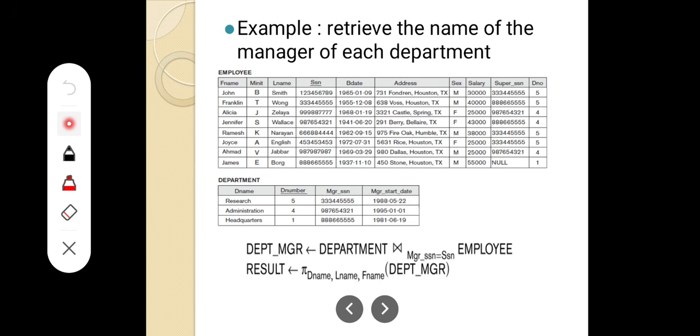Okay, we need to get the manager's details. We have to retrieve the manager's name. So look here, here we have the employee details. In the employee details we have all the details of the employee, including their name, first name, last name, middle name, and their employee number. SSN is the employee number, birth date, address, sex, salary, supervisor SSN, D number. All these details are given.